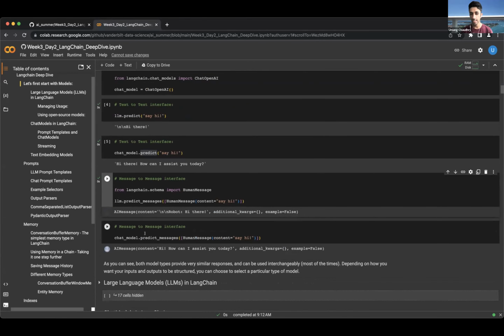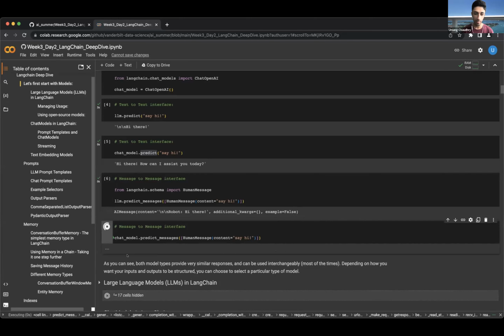Yeah, it's exactly the same. LLMs can also take in these schemas, but they're designed to work well with chat models. So again, if you pass in a human message, you'll get out an AI message.